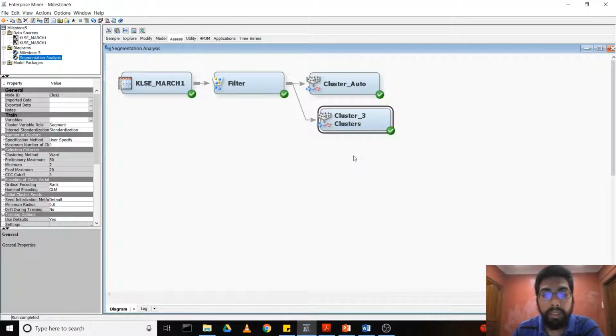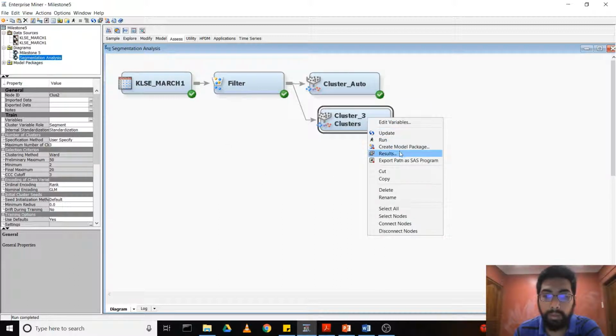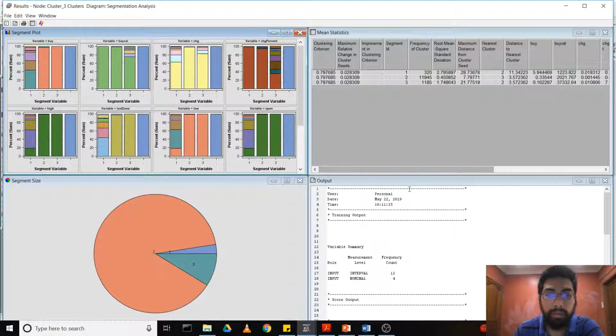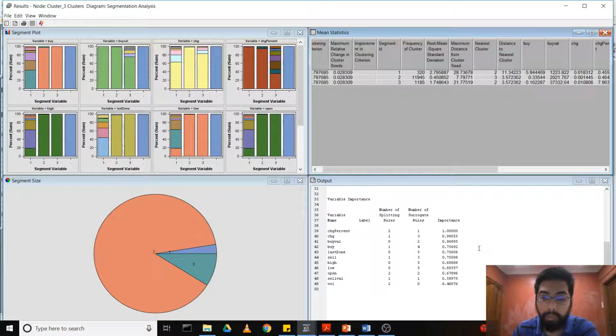Moving on to the second type of cluster, the user specified clusters. From the result, these are the three clusters. As you can see from the output, the variable importance is different from the one before. Here it looks at change percent first, followed by change, buy value, buy, last done, sell, high, and low.